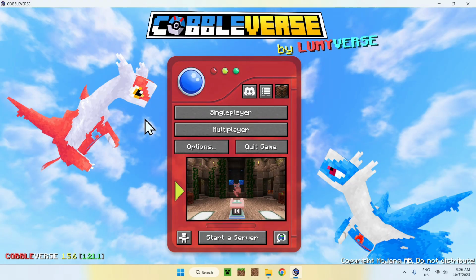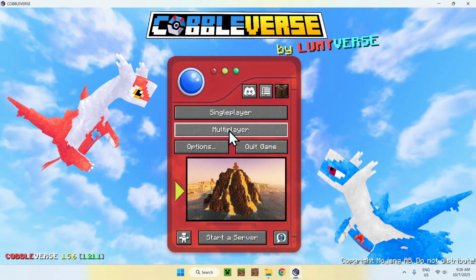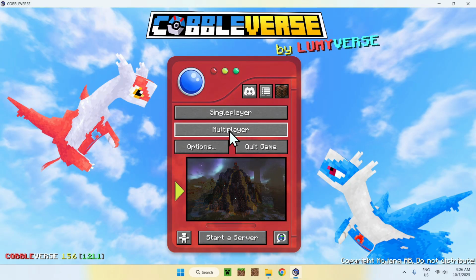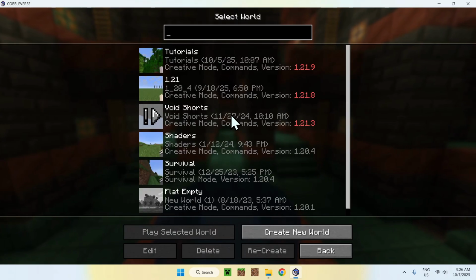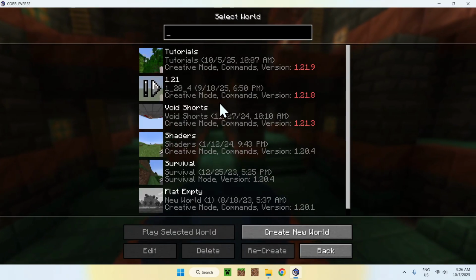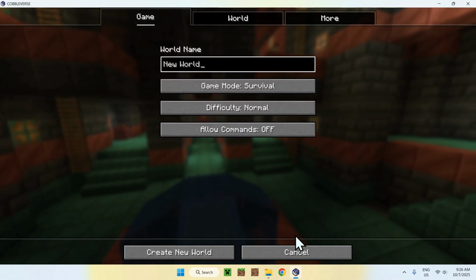So for example, here we have our single player world set if you want to play. And if you want to play with a server, just go here and join a server which has this modpack on it. But for example, if we just go to single player, and here we go back to the default Minecraft, so just go back to create new world. And what you want to do is just create yourself a new world, and this will import all the Cobbleverse mods and data packs to it.